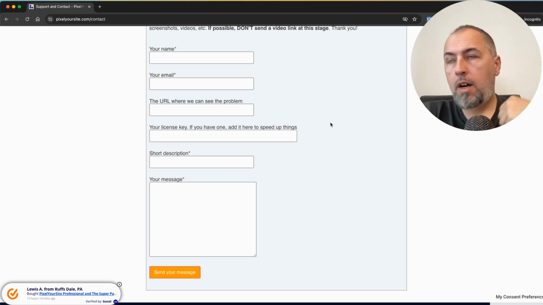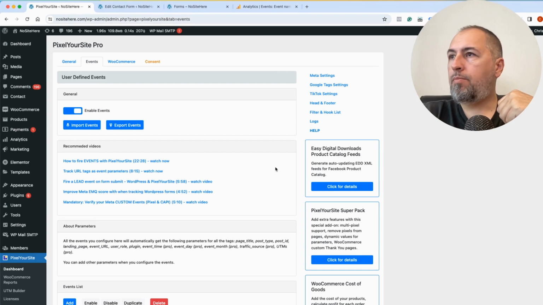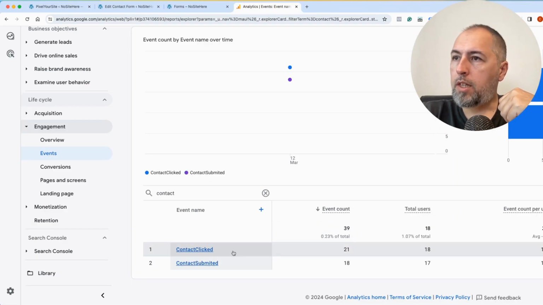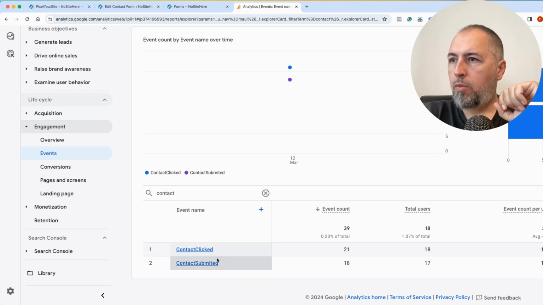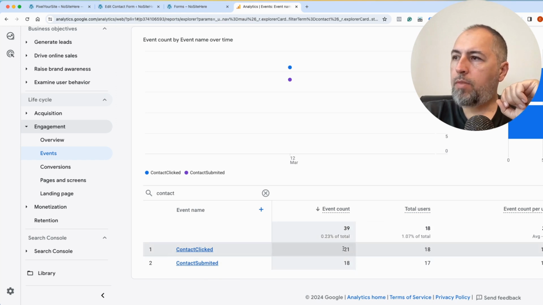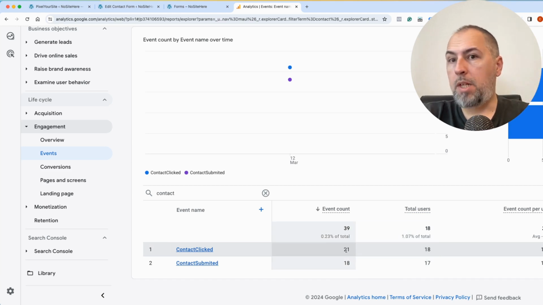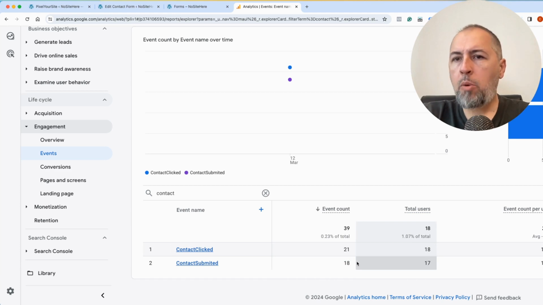So in order to avoid this, I created two Google Analytics events: one contact clicked and one contact submitted. This one fires when the form's button is clicked, and this one fires when the form is actually submitted. If I see a large difference, like 20 clicked and only 5 submitted, I will investigate and check what's going on.